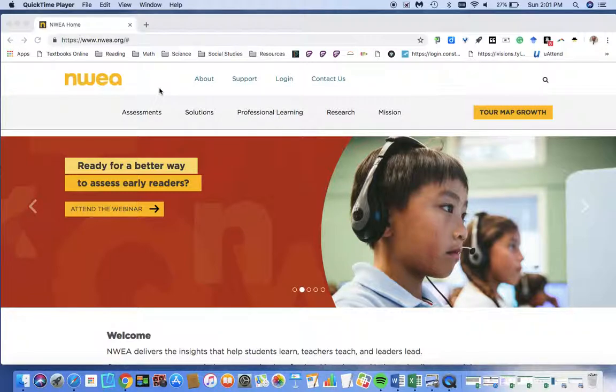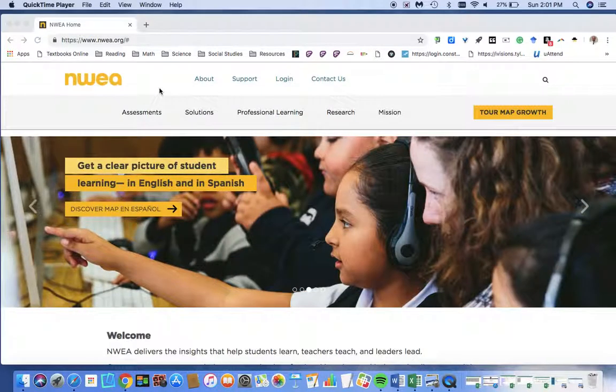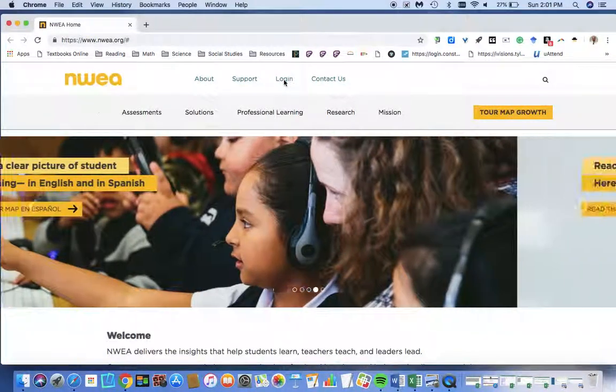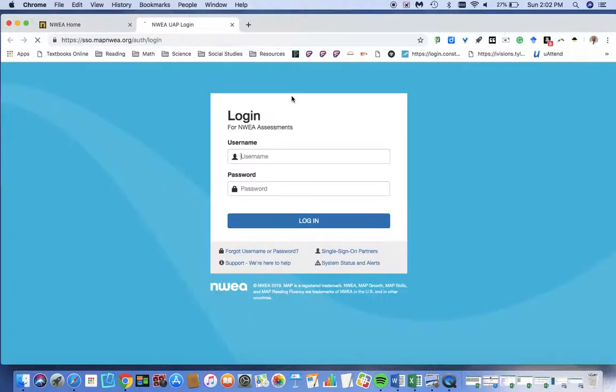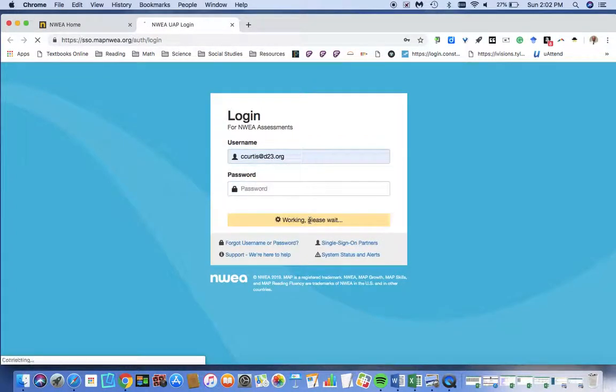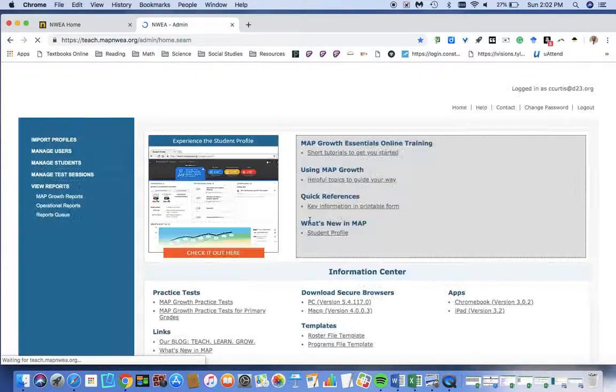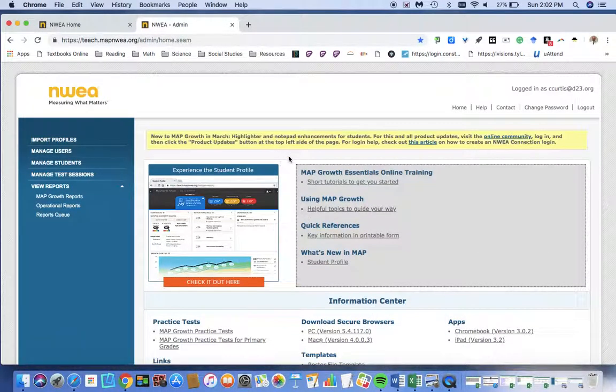So if you're ever in a bind and just can't figure out the site, you can just Google NWEA, and this is the site that will pop up. You're going to go ahead at the top and click Login, Map Growth. When that pops up, this will be your login screen. Most of you probably saved your password, so it should already be in there. Just click Login.